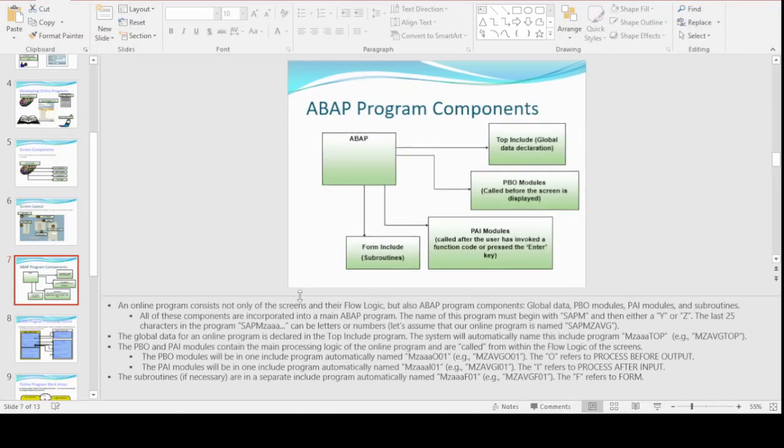An online program consists not only of the screen and their flow, but also program components: global data, PBO modules, PAI modules, and subroutines. All of these components are incorporated into the main program. The name of this program must begin with SAPM and then either a Y or a Z. The last 25 characters in the program name, SAPMZAA, can be letters or numbers. Let's assume that our online program is SAPMZAVG.